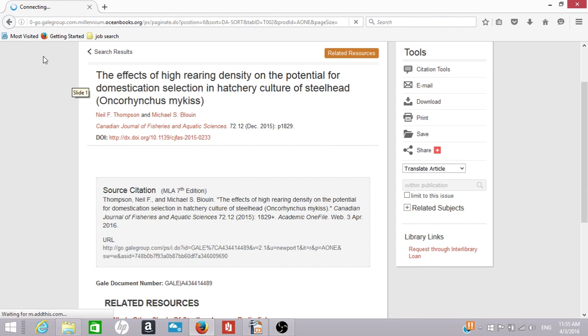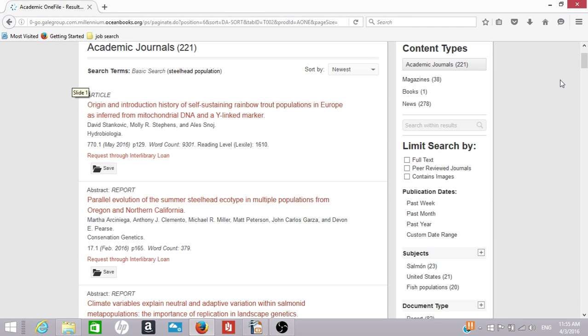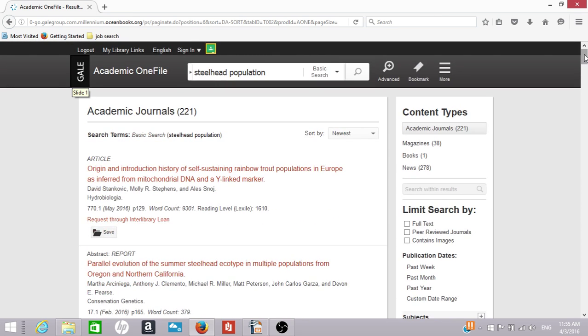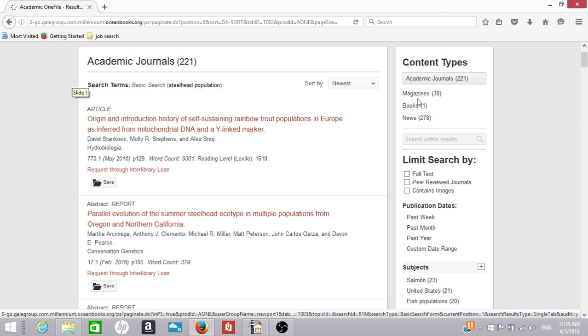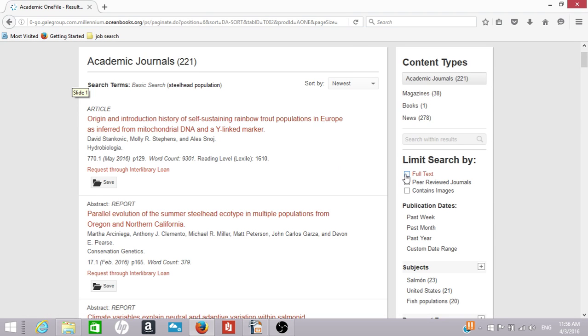So another thing we can look at is that 221 articles is a lot. Maybe we don't want to read 221 articles. So over here you have some ways where you can limit. If you just want magazines, you can just click on that. If you just want books, you can limit it that way too. You can limit by full text, so you can click that and all the articles will show up that you can read automatically on here, and you don't have to go through interlibrary loan.